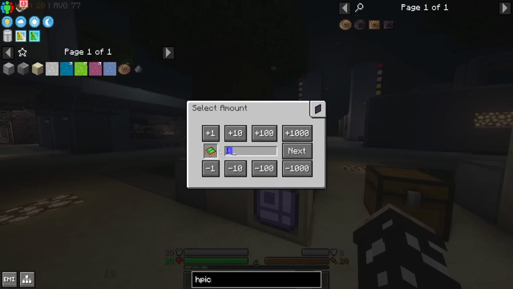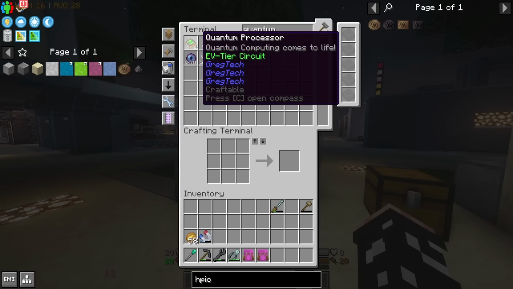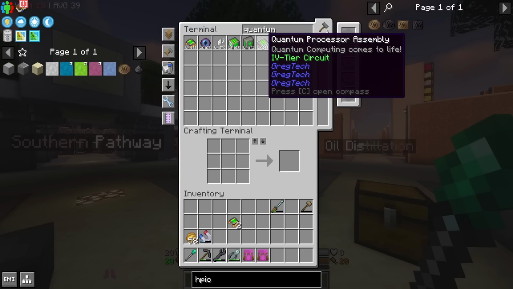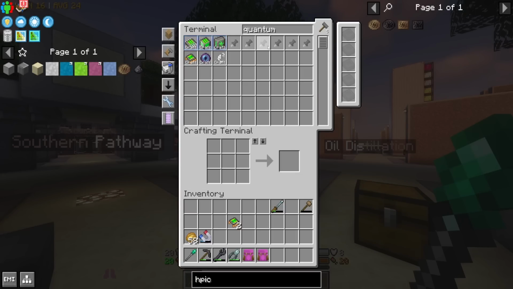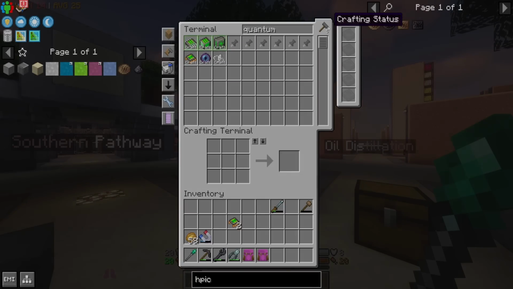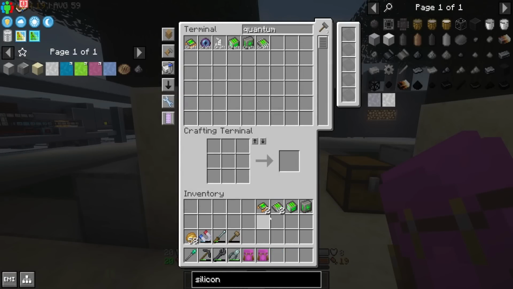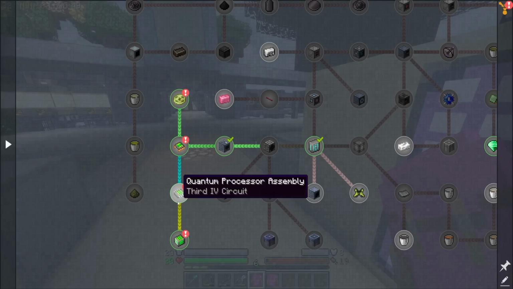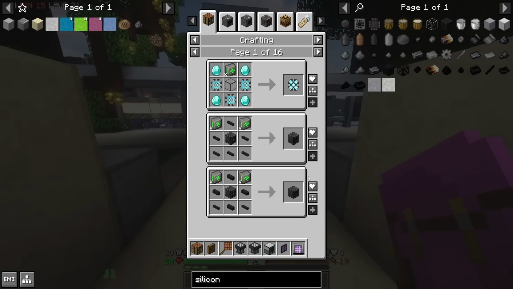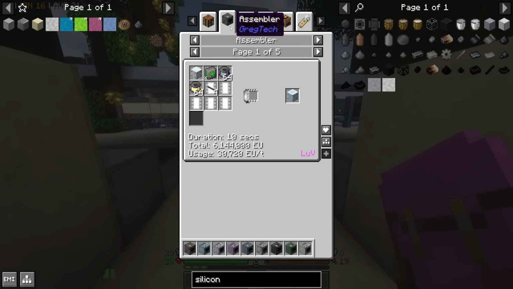All right, let's see. Cheapest EV circuit. Success. Well, let's just request the rest and see how we go. So IV circuit, LuV circuit, and ZPM circuit. All right, we'll let those craft away in the background. And a short wait later, we actually have all of the quantum processors now. Beautiful, quest page unlock. So there's actually lots of things we can do with the ZPM circuit.